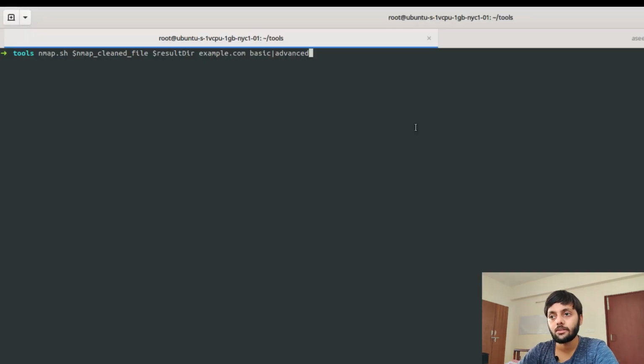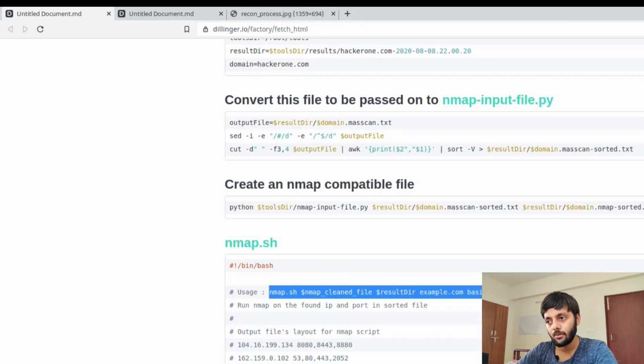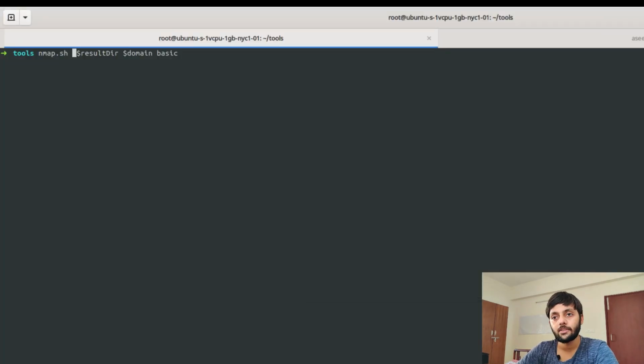So this is the usage: basic or advanced, which I am going to talk about. And then here you need to pass the domain. Instead of example.com, I would pass domain because we have the domain already set. The result directory is already set. The Nmap clean file is where I want the file to be. Sorry, my bad: the Nmap clean file is the output file where you have this. So I'm just copy pasting it.